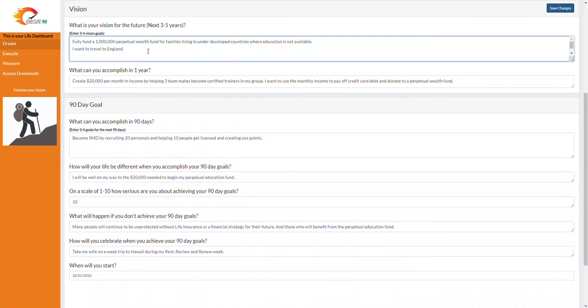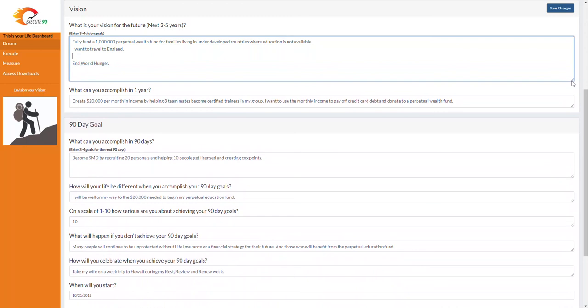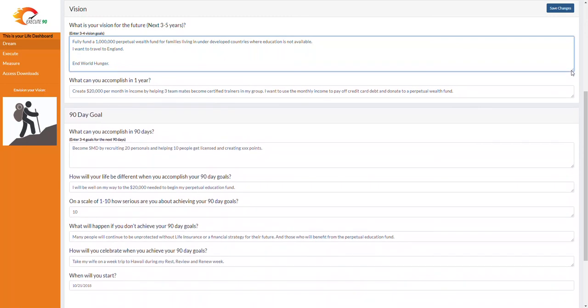You see, I've typed some things in this box that I can't see the entirety of there. There is a goal down here farther. And if I want to be able to see them all at once, I just click, grab on this little handle, and I can make this box bigger so that I can see everything that I've typed in that box.